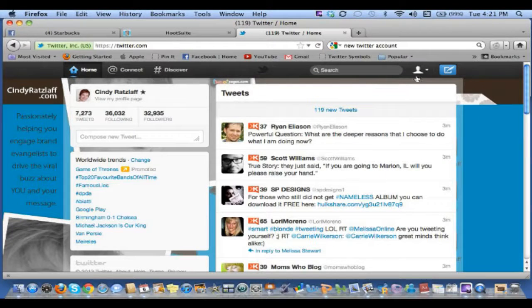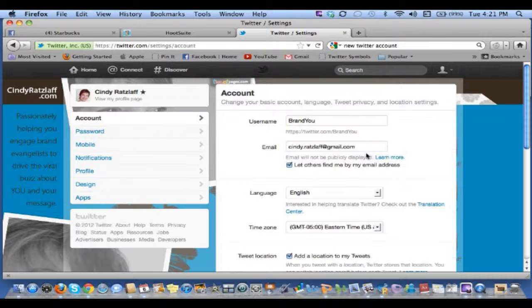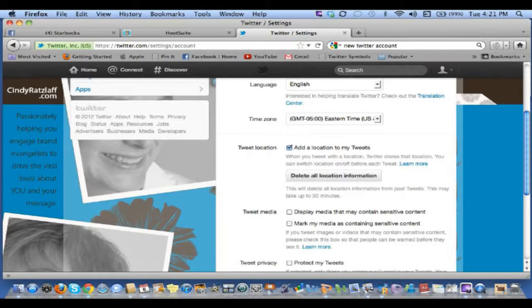On the upper right-hand side of your Twitter page is a little icon of a person and a drop-down button. Drop down there and go to Settings. Okay? In the Settings now is where you can make all of your customization. So your account information is right here. You're going to be able to set your time zone.